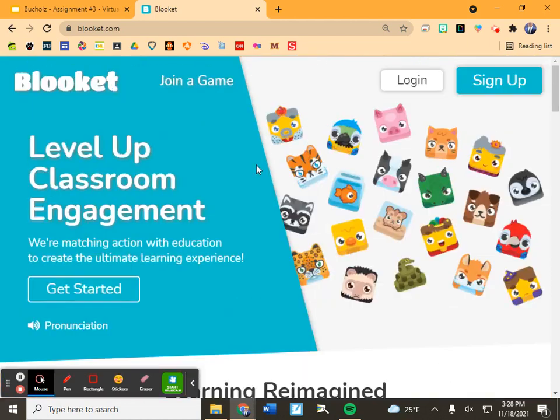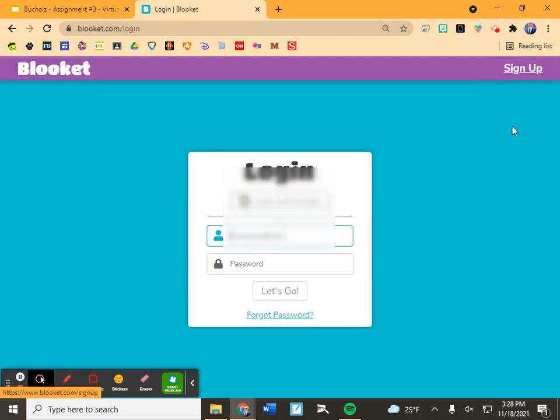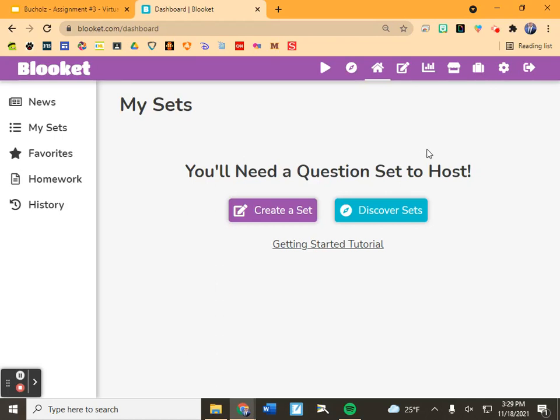Up at the top of the screen, we have Join Game, Log In, or Sign Up. If you need to sign up, you may do so by signing in with a Google account or another email address. Since I have an account already, I'm going to log in. Once you have logged into your account, the Blooket dashboard will pop up. This is the Blooket dashboard.